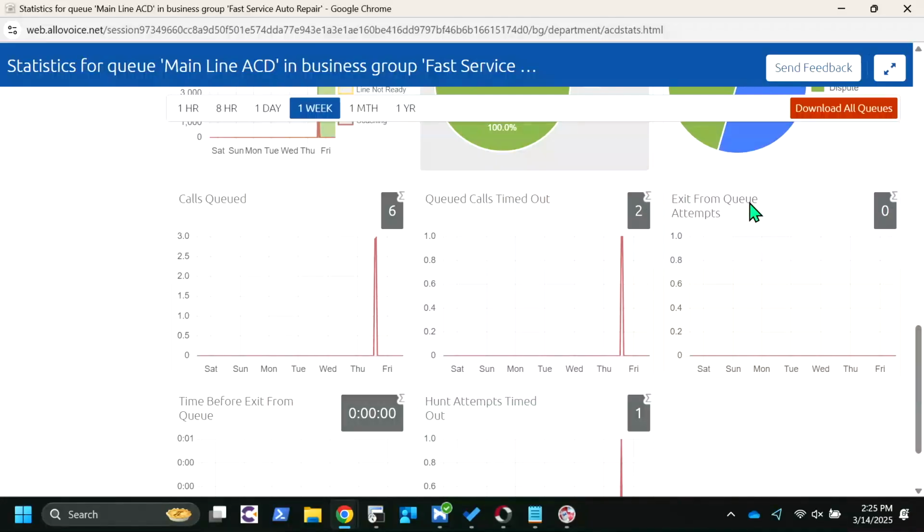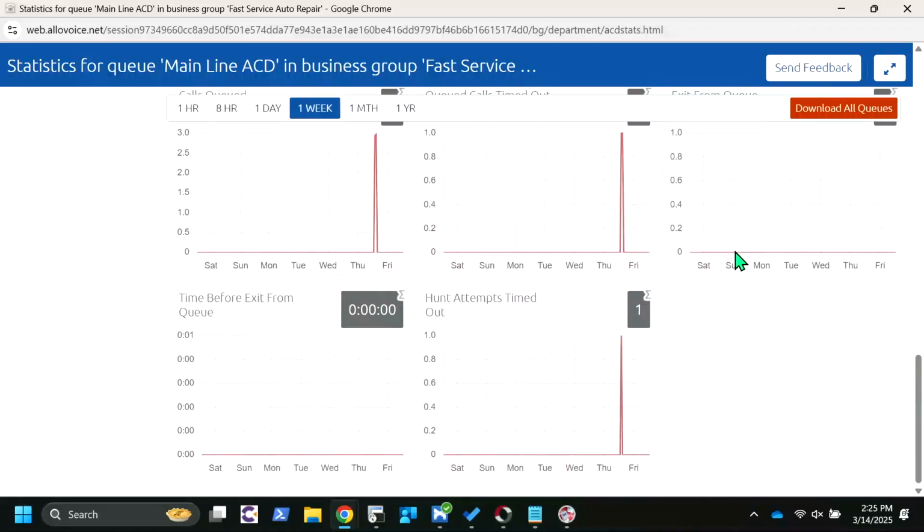Exit from queue. Not a lot of customers use this, but like I mentioned, if you have callers sitting in a queue waiting for an available agent, there is an option for callers to press 0 and exit out of the queue, and they would be forwarded to a voicemail box, maybe a different hunt group that has more agents, a call center service, a third party. It looks like nobody used that feature yesterday, so that's great. And the last two here are exactly what it sounds like. So time before exit from the queue, hunt attempts timed out.